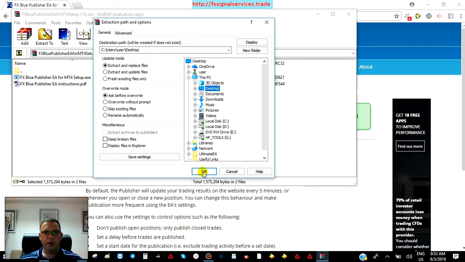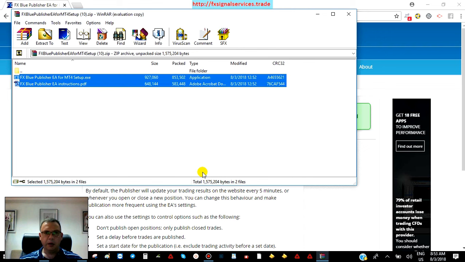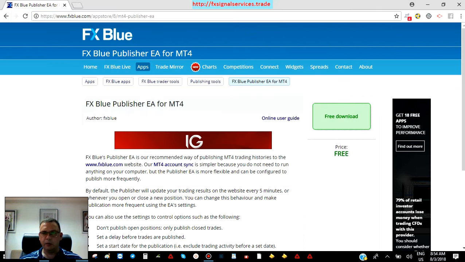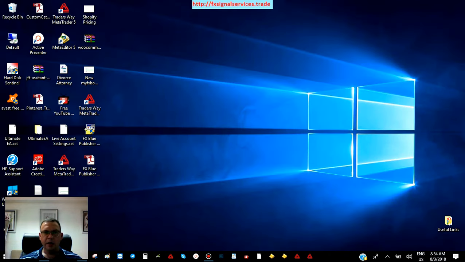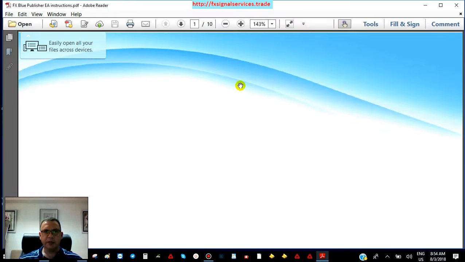All right, and I go here, close this, and then once I've extracted it, I go back to my desktop. Now the two files are right here. I'm going to bring them out here in the middle so I can see them easier. And the first thing I want to show you is the instruction manual. Okay, the instruction manual is very nice.